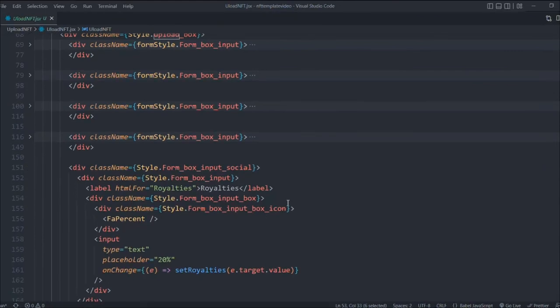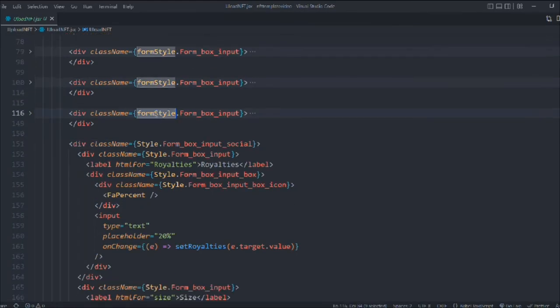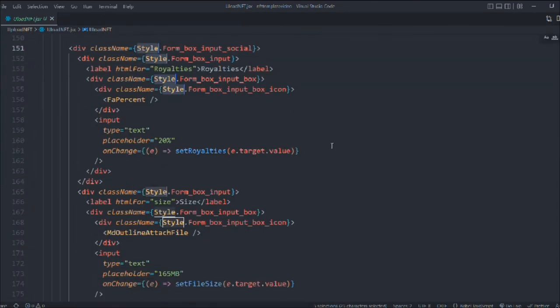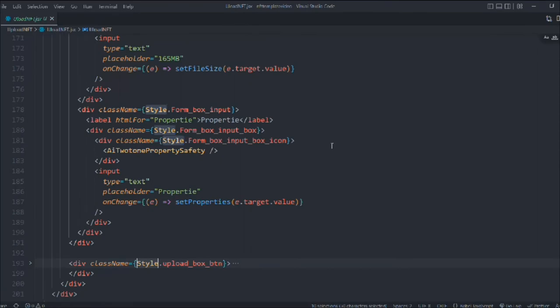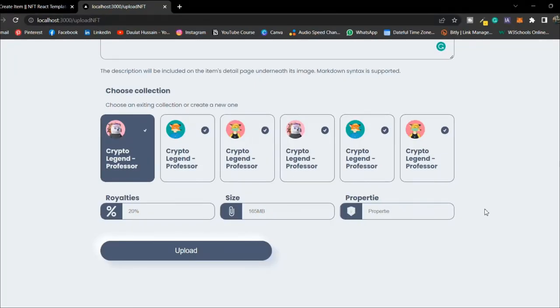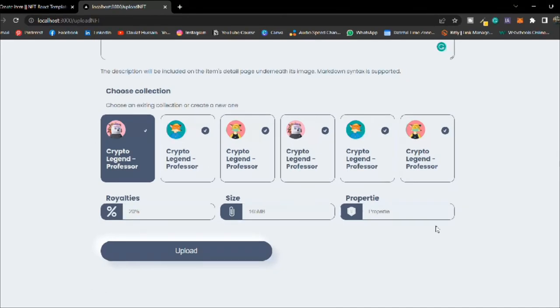Okay, I do understand what's the problem. We have to change the style file name. Okay, so simply copy this and change this. Select and change that. Okay, replace this with form style, and here you can see we have the style. Okay, so it's looking perfect. We are getting the style, and we can simply make a check on the mobile device.